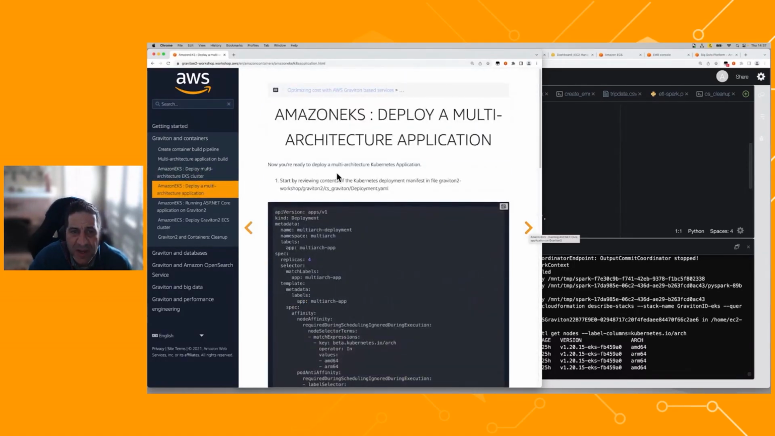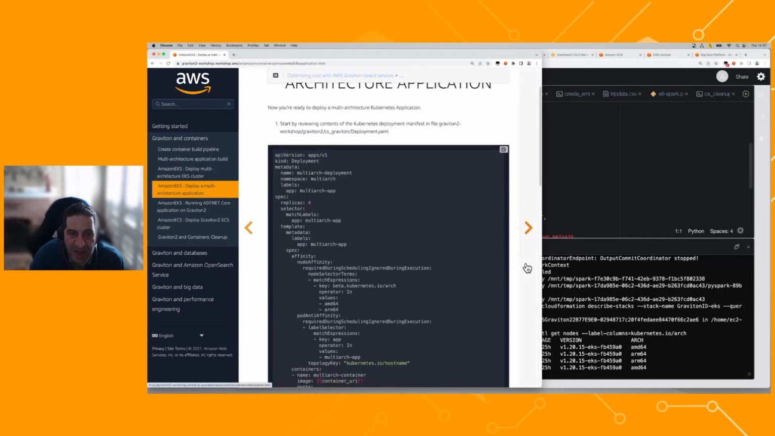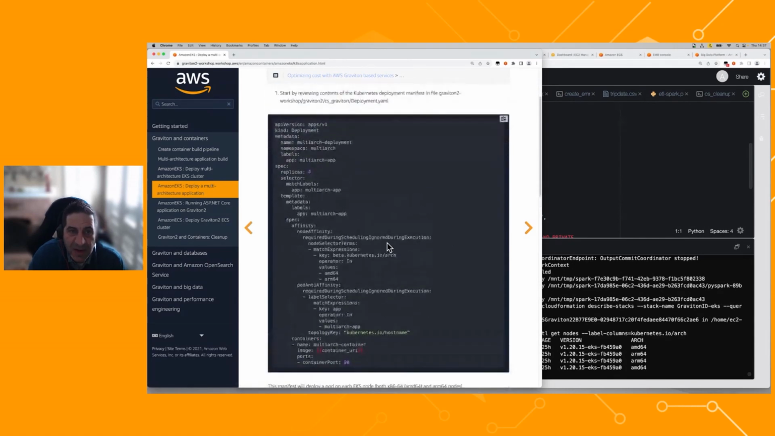So here we are. So now we're ready. We have our cluster set up. We have our nodes set up in EKS. It's time to put an application on it and show the power of the ease of use of this cluster that we've just set up. So we have an application, a multi-architecture Kubernetes application, a deployment manifest. We have some of the highlights of that file included here.